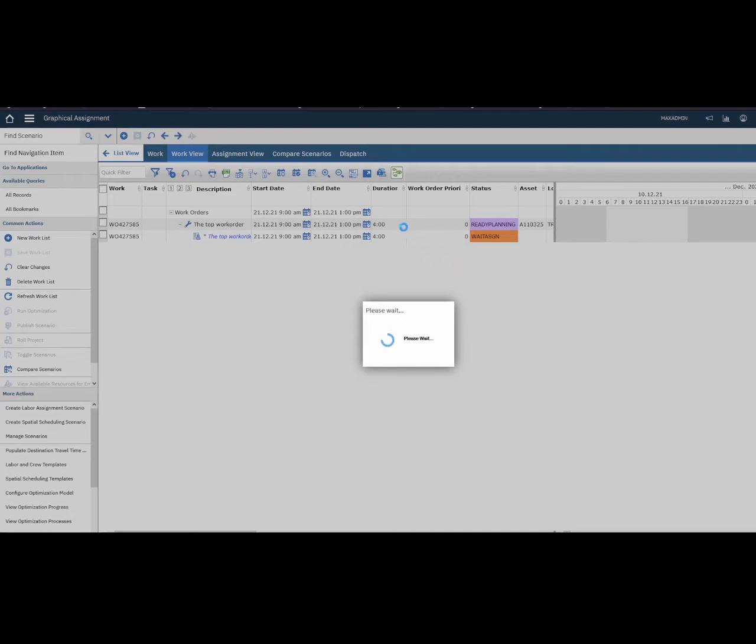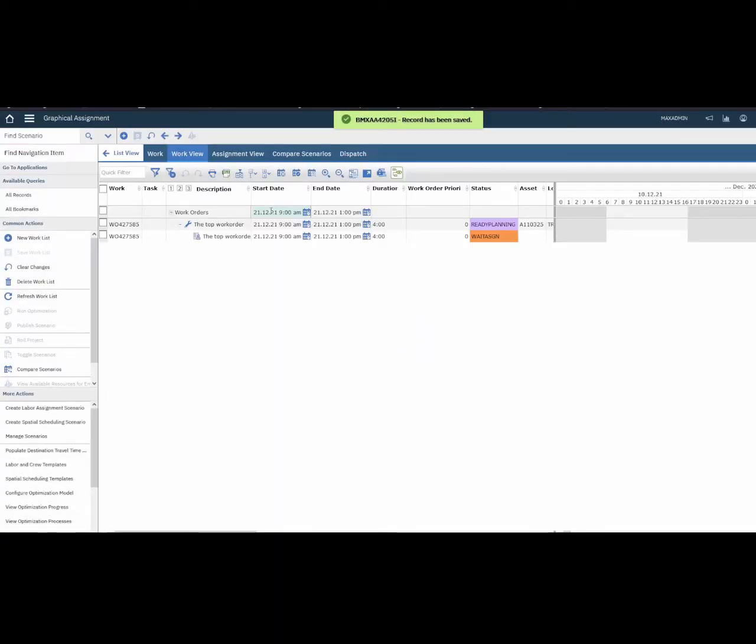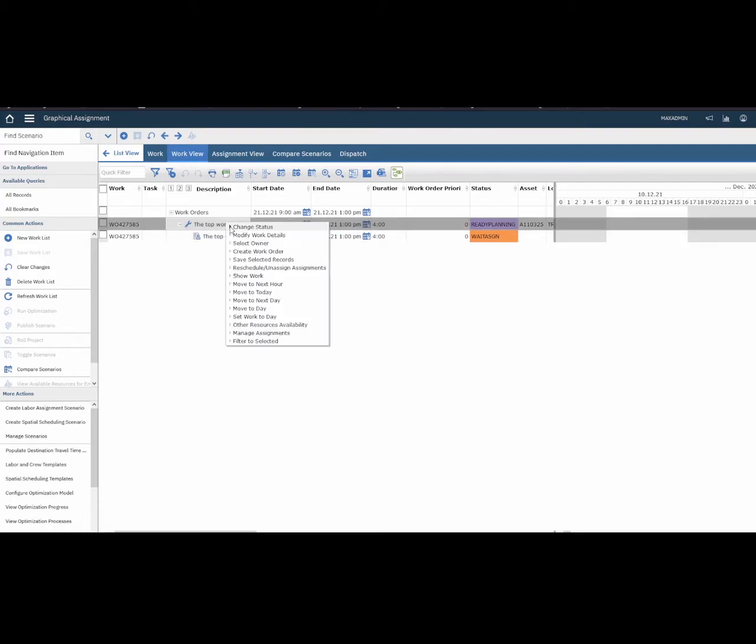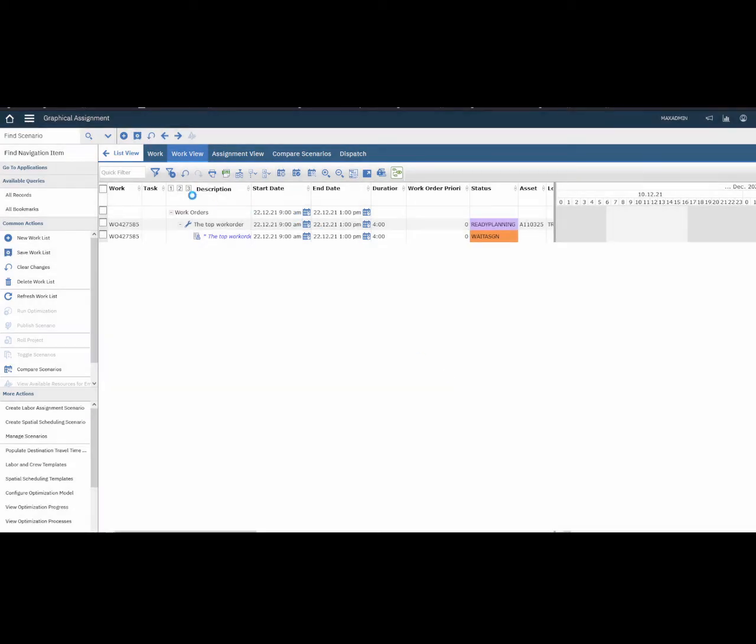Okay, let's just put in the 21st in here. Okay, I'm just going to manually override that to 1 o'clock. And you'll note it behaves quite nicely there. And I've just saved. That has done exactly what we want. If I then go and move it to the next day, it has moved it correctly.